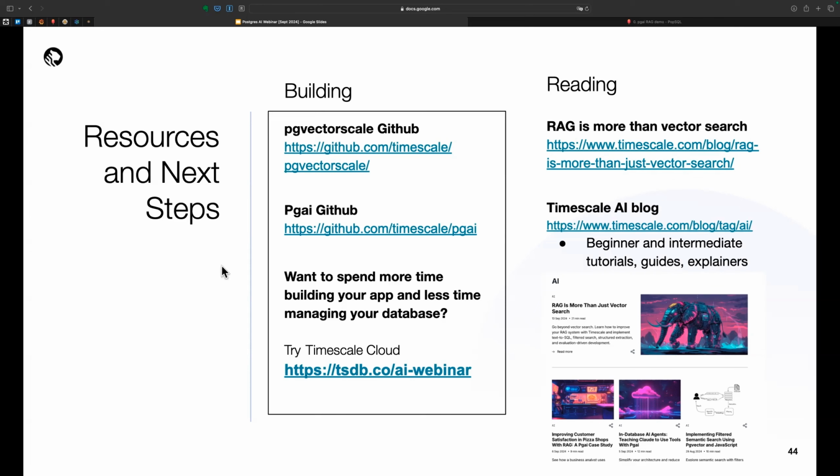Resources are the next step. So what can you do? You learned all the stuff. You're excited. You're energized to build. Here's where you need to direct your attention. To build, go and check out the Pgvector GitHub. Give us a star. Check out the pgAI GitHub. Give us a star there if you like it. This is all, once again, open source. There's some documentation. There's some tutorials there.